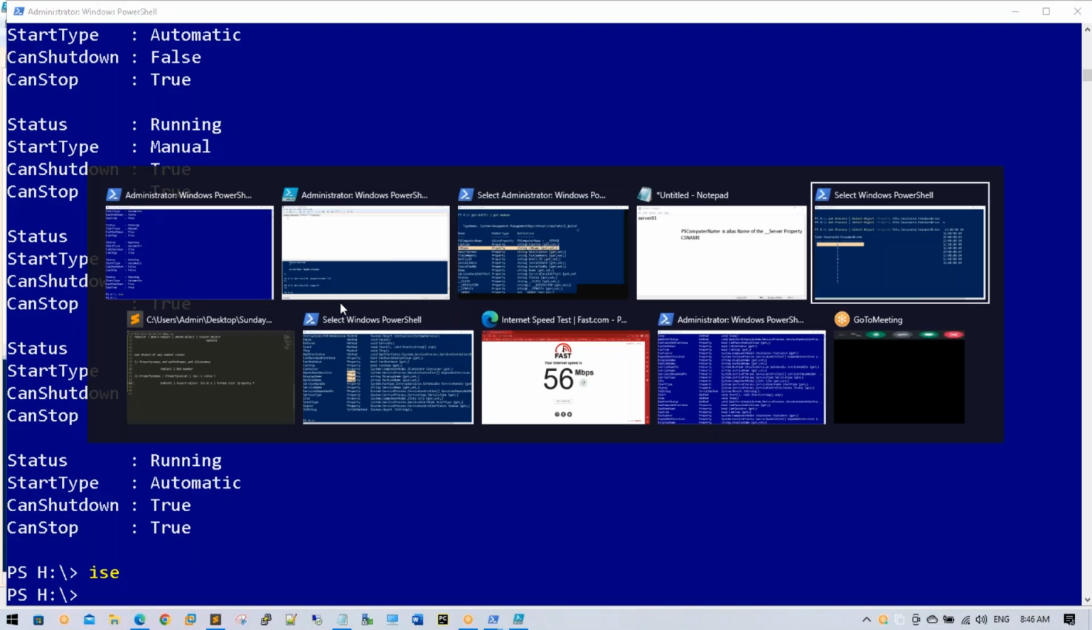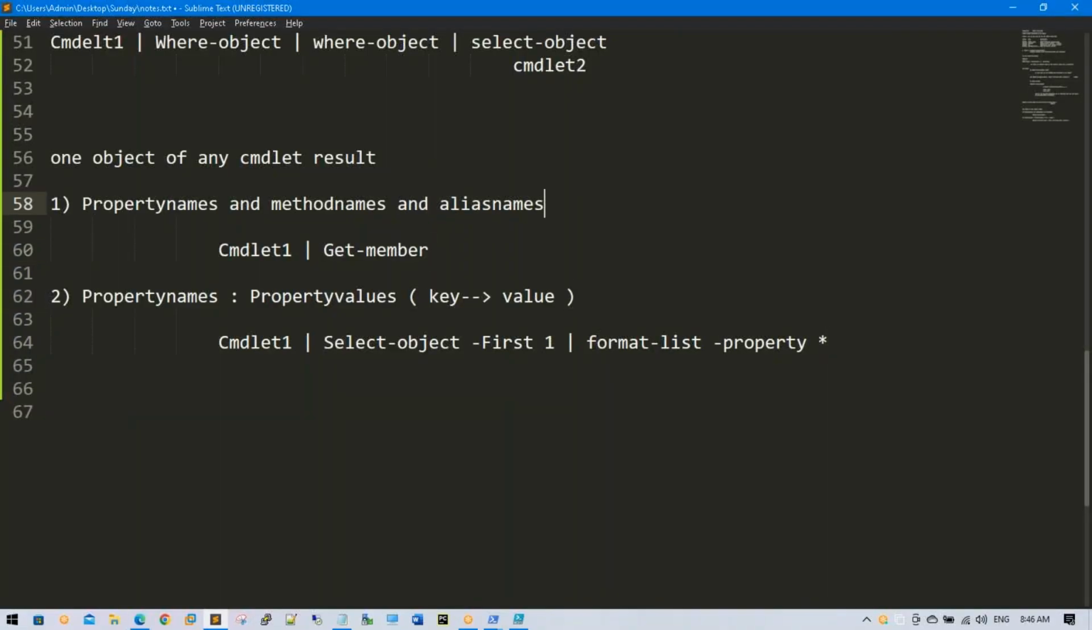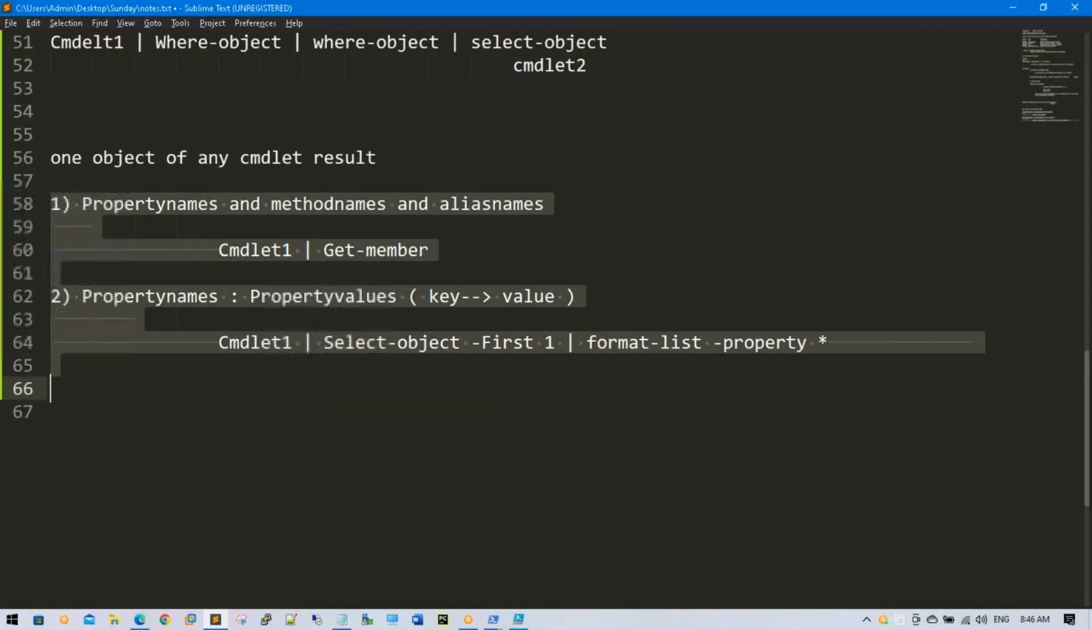Now please confirm about this one. Is it clear about these two methods? How to find out the hidden properties? That is my question. Definitely both are required. Is it okay about these two methods?